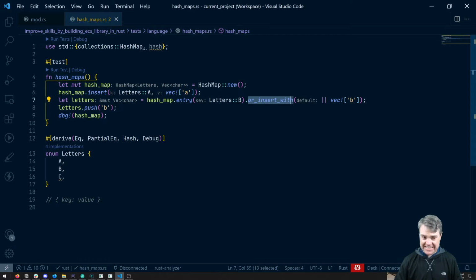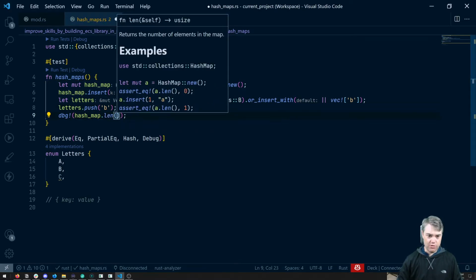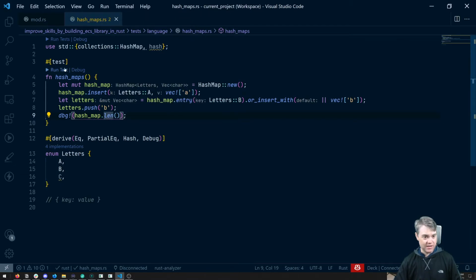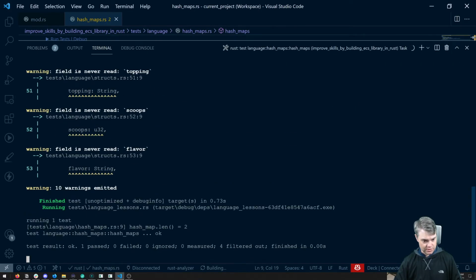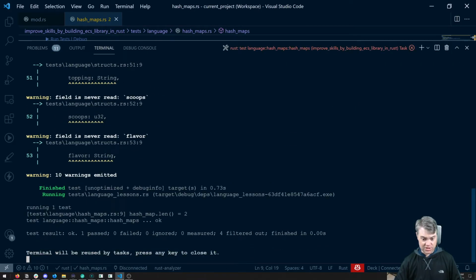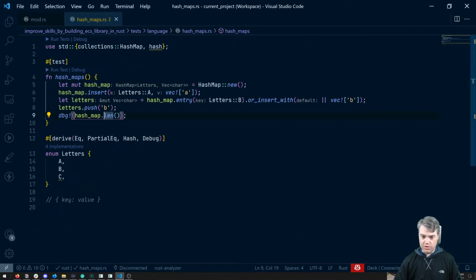Now, getting things out is pretty simple. We can also take a look at what the length is. So length is not just something that we have on vectors or arrays. We can just do a dot length here and see what the length is. Its length is 2. Now, the length has nothing to do with how many items are in these vectors. It's how many key value pairs there are. So we have 2, A and B.